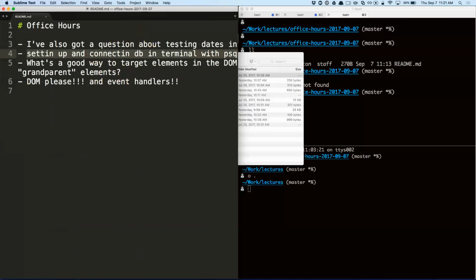Thanks. Sweet. So what's a good way to target, this is all DOM stuff, to target elements of the DOM, and is there a way to target grandparent elements? And then this is just a cry for help. Who put this? Sal, this looks like you. Okay.